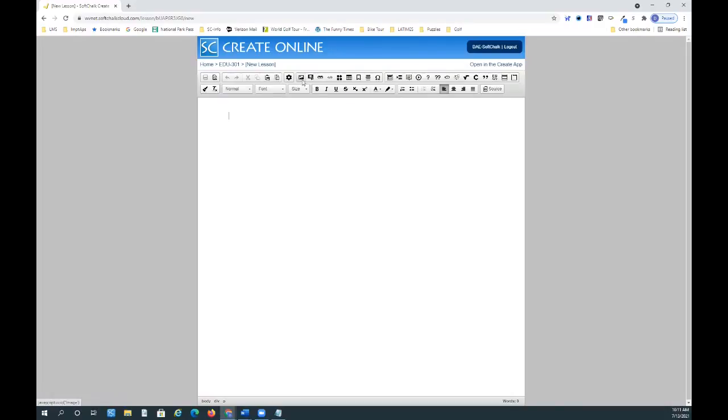I also can insert objects. I can insert graphics, images, media, links, iframes, widgets, tables, a lot of different things. And then we have our SoftChalk tools that allow me to add special SoftChalk items. That would be activities, quiz questions, equations, both math and chemistry equations, and then some special text enhancements.